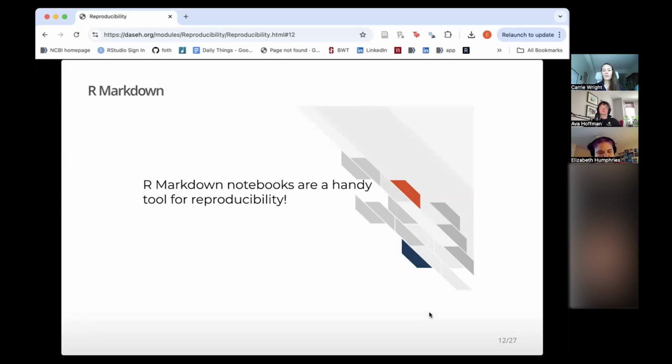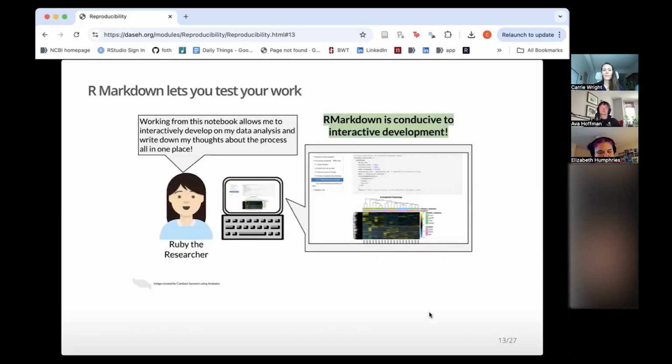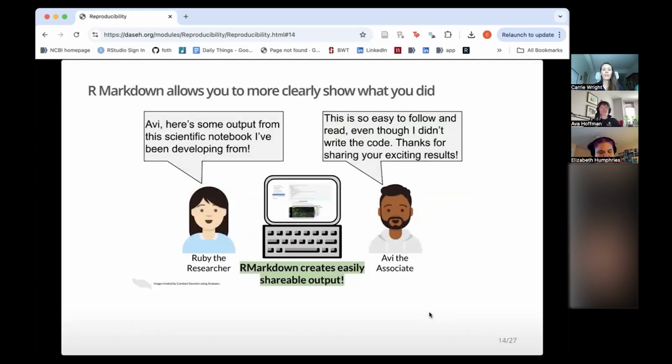This is why our Markdown notebooks are so handy. This is a much better process than it would be if you were using scripts. It allows you to interactively test your code because you get to run those chunks and see what the output is, or you get to knit the full document and see, am I getting the results that I expected? Is it rendering? Is it working? It also allows you to really show what you did. You can put the results right next to the code, so your colleague or collaborator can easily read through and figure out exactly what you did.